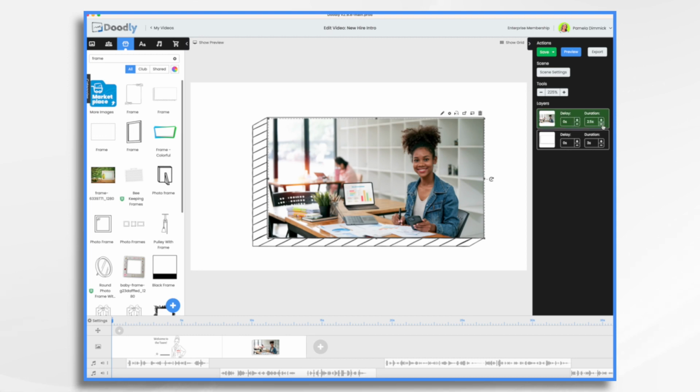And again, the fade needs to be pretty quick. And let's just see what this is looking like real quick.